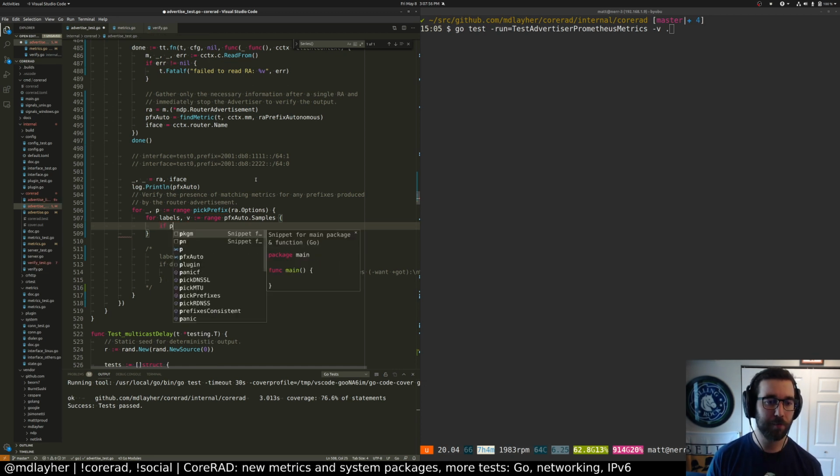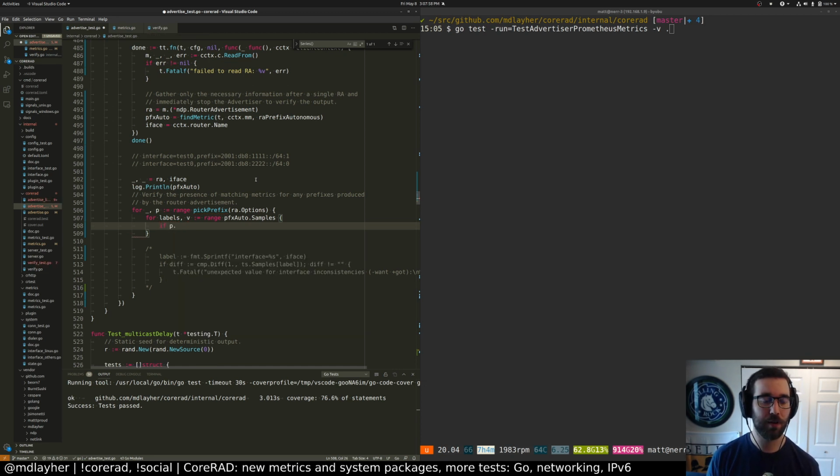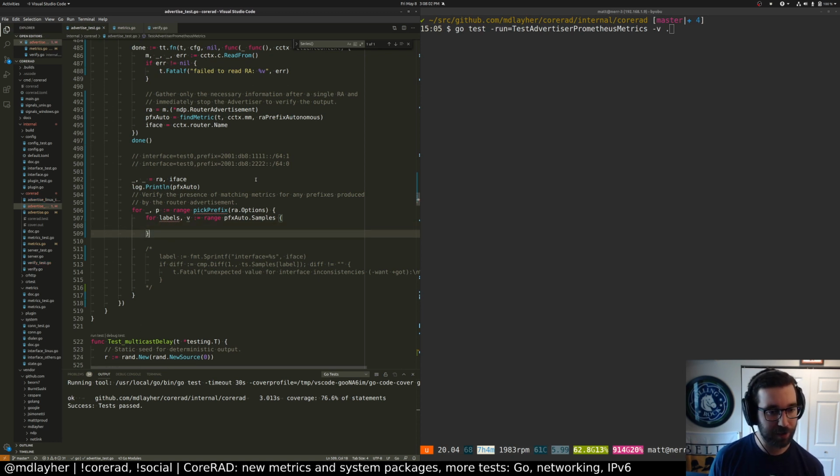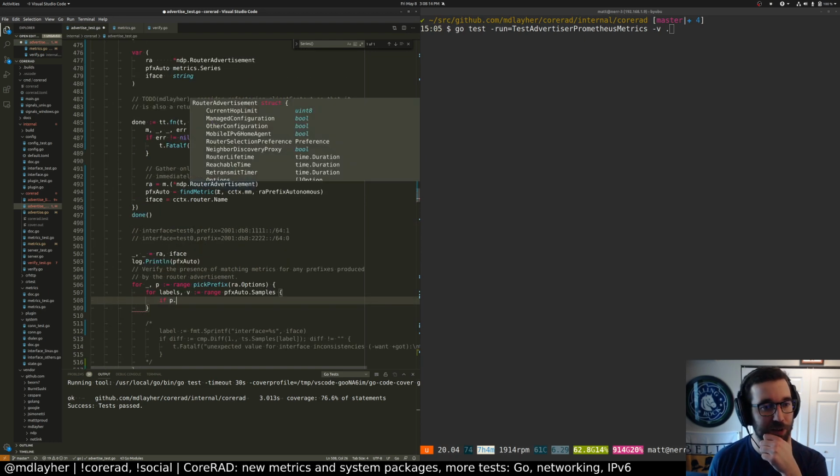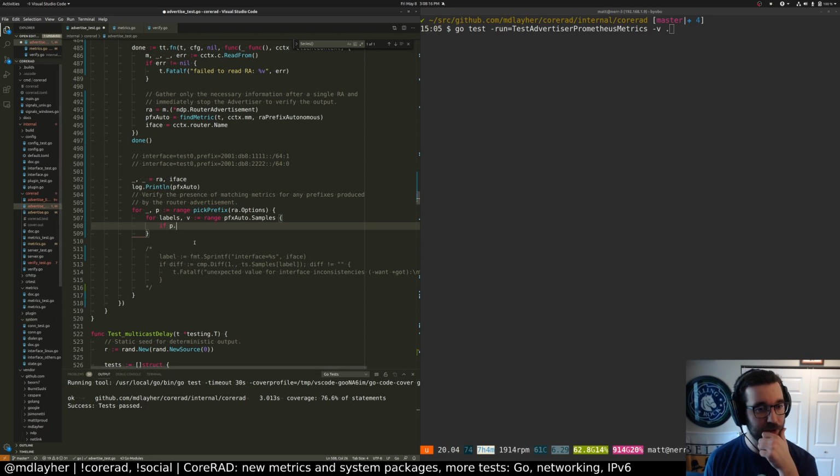So if the prefix, none of my auto-completion is working at the moment. Is that because these are unused? Yeah. So if P contains, what is the value? I need to remember what's actually in the prefix information option. So let's see here.